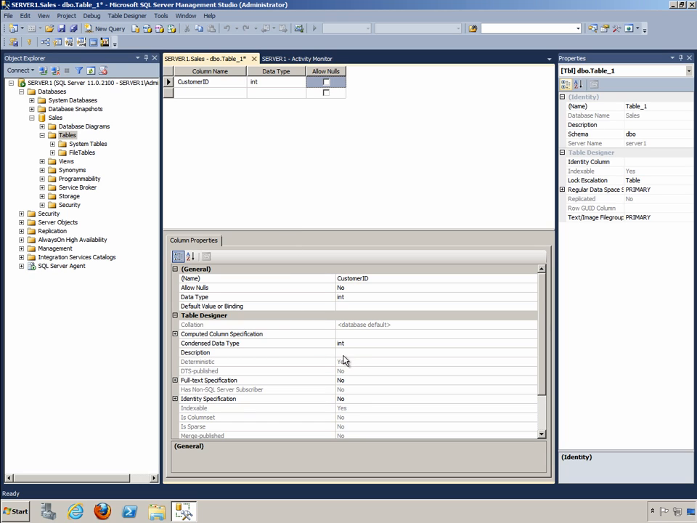I can see the condensed data type matches, it's an integer. I can see whether or not this is an identity specification. And I can actually say, yes, this is an identity column. And I can say I want the seed to be 100,000, which means that my customer numbering would start at 100,000, and I'm incrementing by 1. So effectively, I'm creating an identity column, which is similar to an auto number column that you might be familiar with from Microsoft Access.